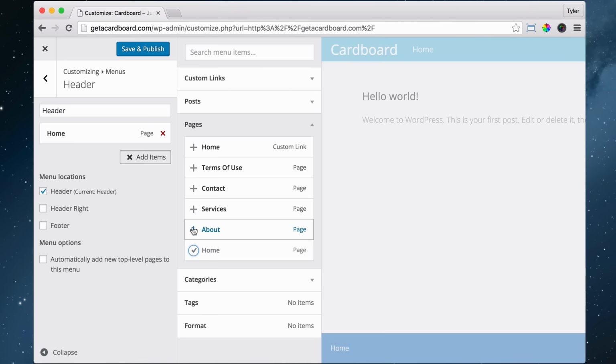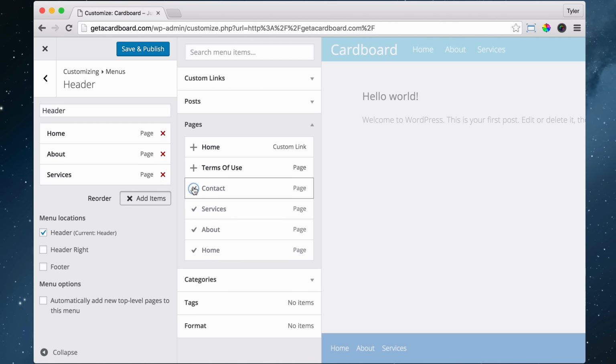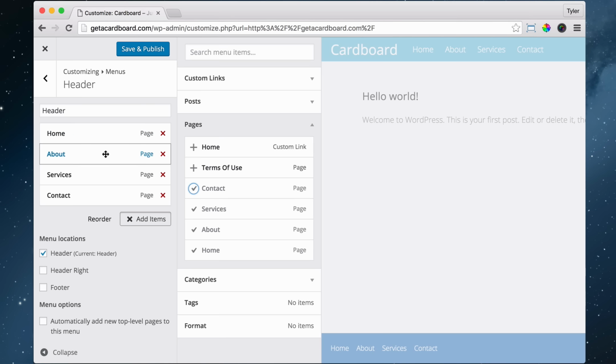Then we're going to add the about, and then services and contact. And as you can see over here, it adds. If we add them in the wrong order, we can just click, hold, and drag, and we can rearrange it. And we can see that it rearranges over here.